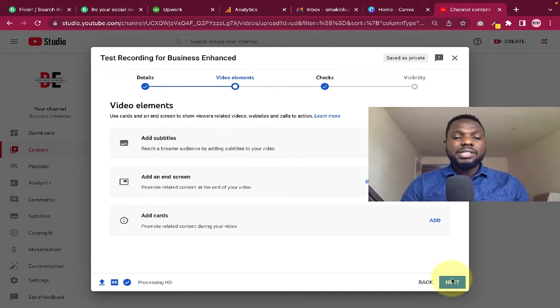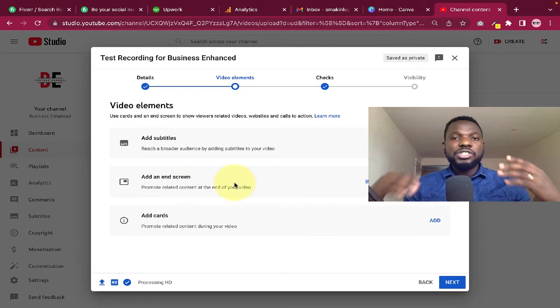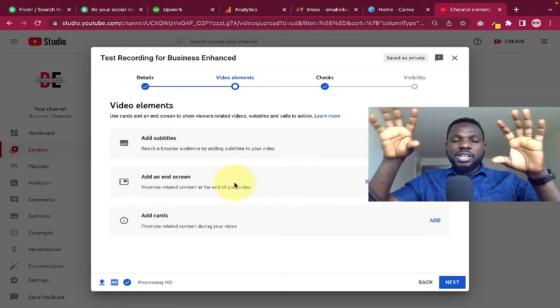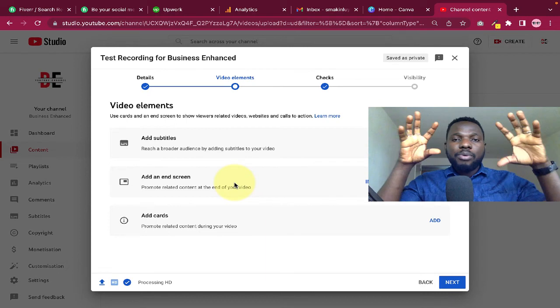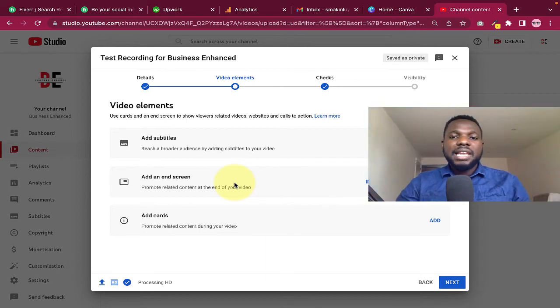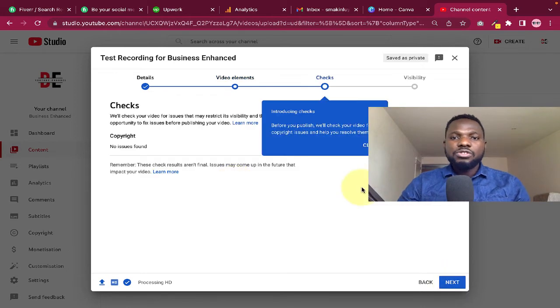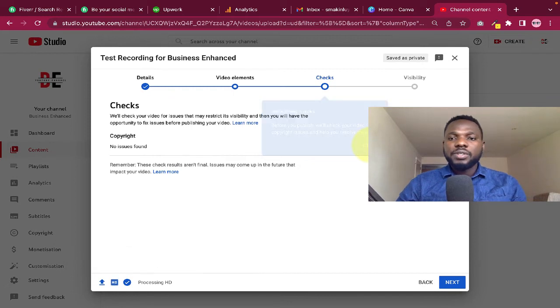Then if you want to add end screen, sometimes when you're watching a video and towards the end you'll see some other videos pop up on the screen, right? That is an end screen. But right now we don't even have any video on our channel, so this will not be applicable, so you just leave it there. So I just click on next. Introducing checks. Before you publish, we will check your video for copyright issues and help you resolve them. Now they've already checked it, that is why you could see here that no copyright issues, so we'll just close it. Okay, so click on next again.